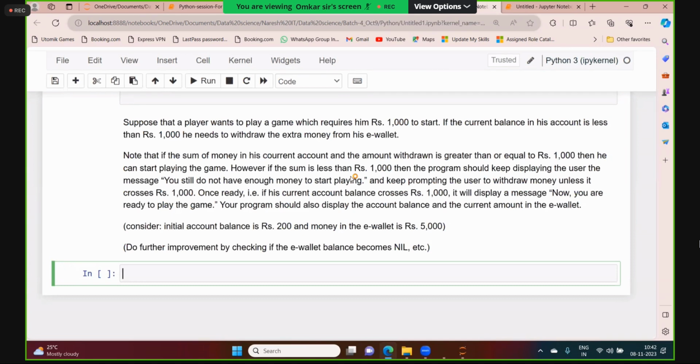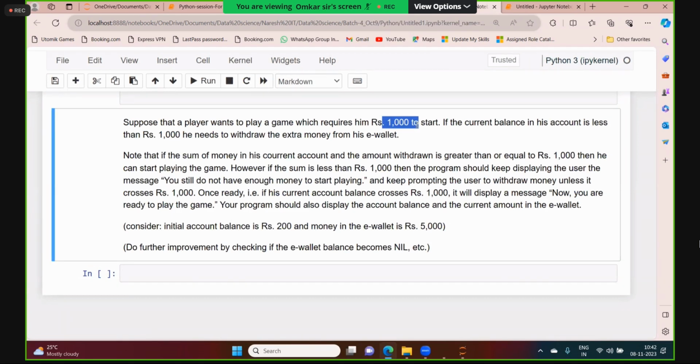Suppose that a person wants to play a game that requires 1,000 rupees to start. If the current balance of his account is less than 1,000 rupees, he needs to draw extra money from the e-wallet. You went to some game show. Suppose you went to GVK Mall with your kid. You want to play some game, right? Then if the amount you have is very less, you want to take from the e-wallet.